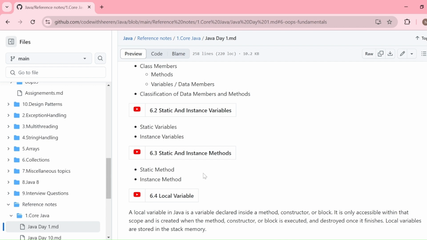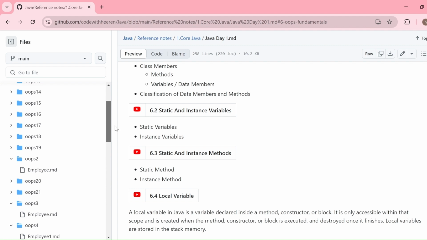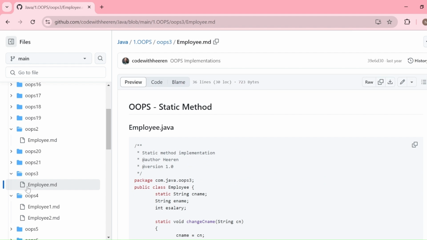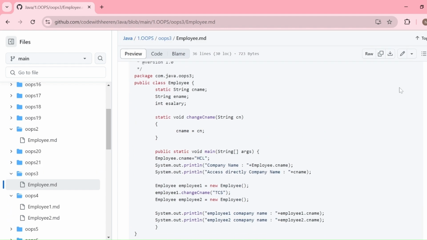Static methods are used to make changes in static properties at class level, and instance methods are used to make changes in instance properties inside the objects. So, this is the main difference between both of them. Let's try to better understand this by implementations. You will find static methods and instance methods implementations inside this oops 3 folder. Let's see the static methods implementations first.